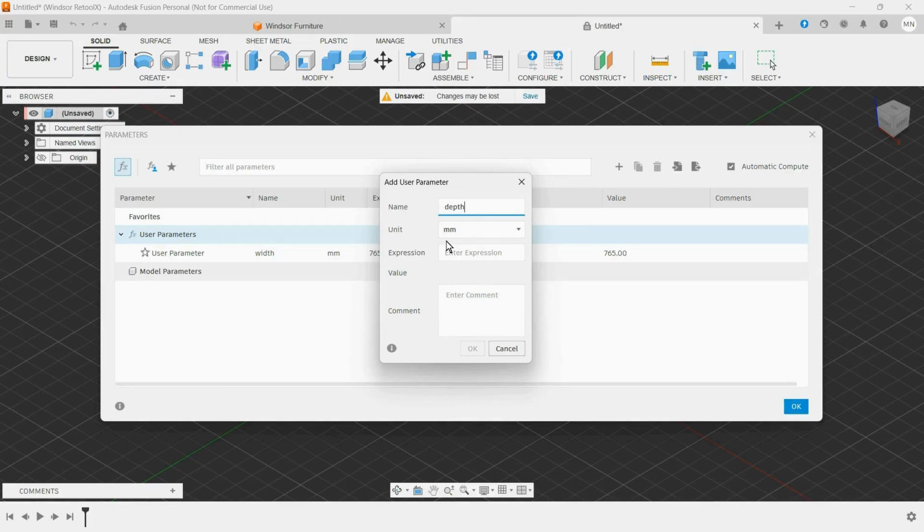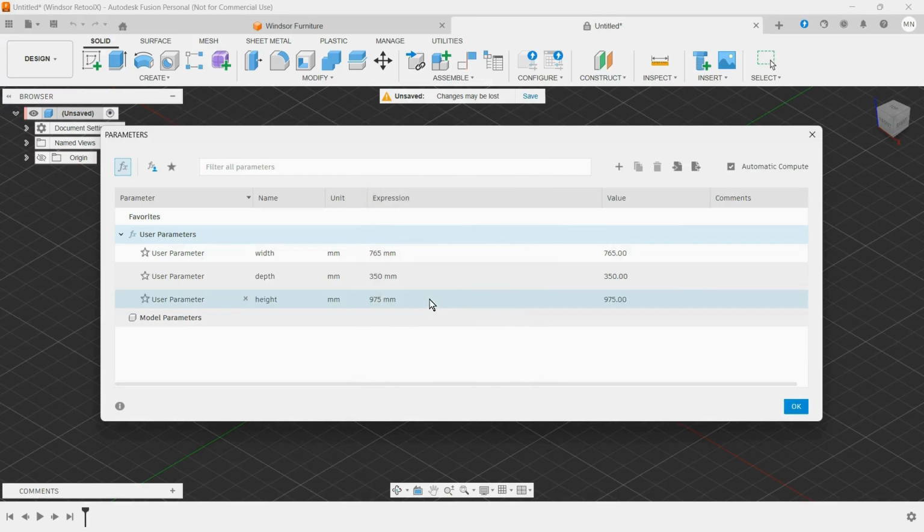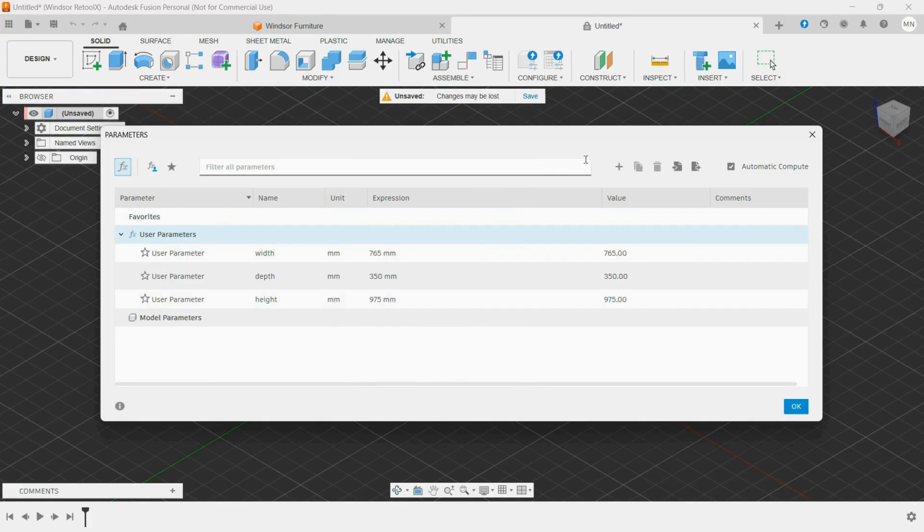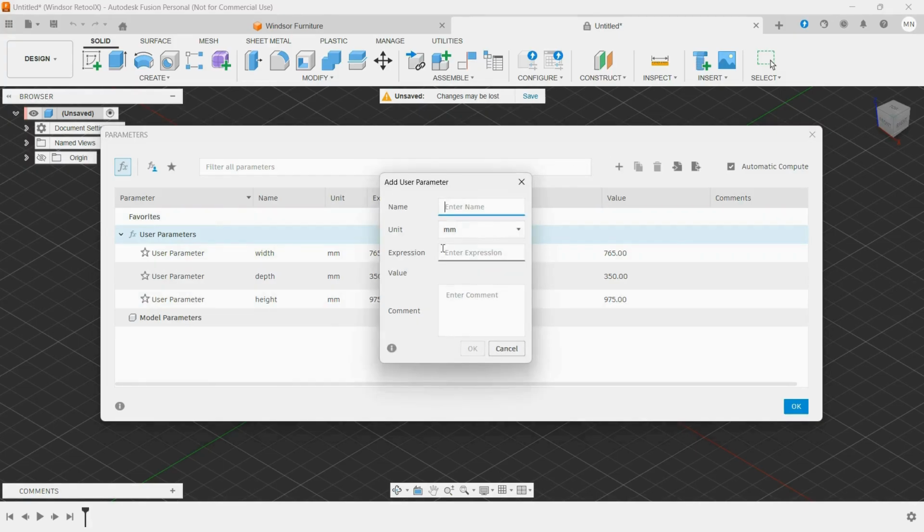Our second one is going to be the depth. That's from front to back, as if you were standing in front of the cabinet, and that's going to be 350. We're going to learn how to use comments later on, but for now we're just going to go without comments. The height. So our height, again, 975. That's from the floor to the top of the cabinet. That is not going to include our glass, but that's fine. We'll leave that for now.